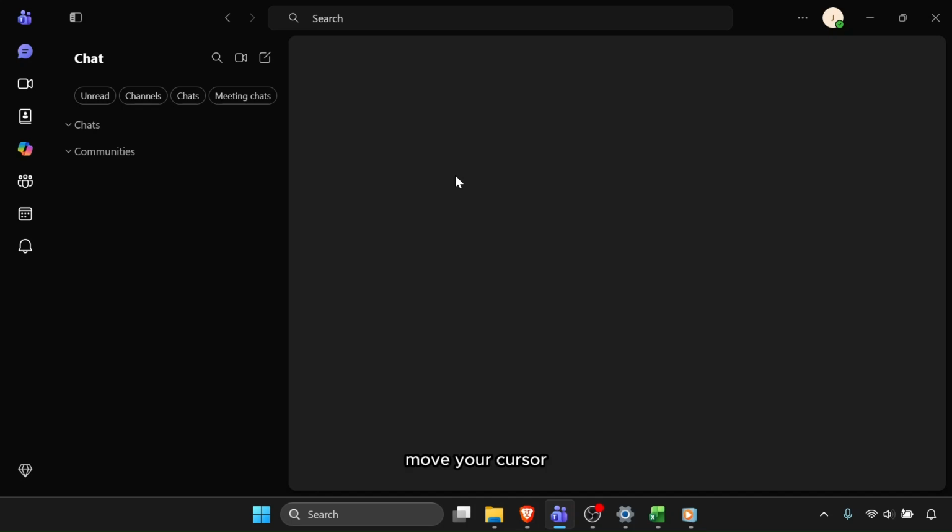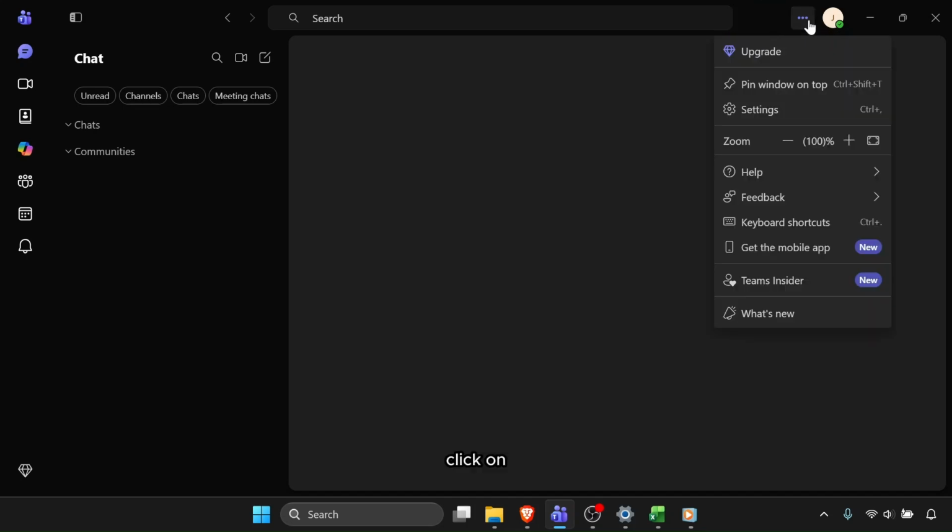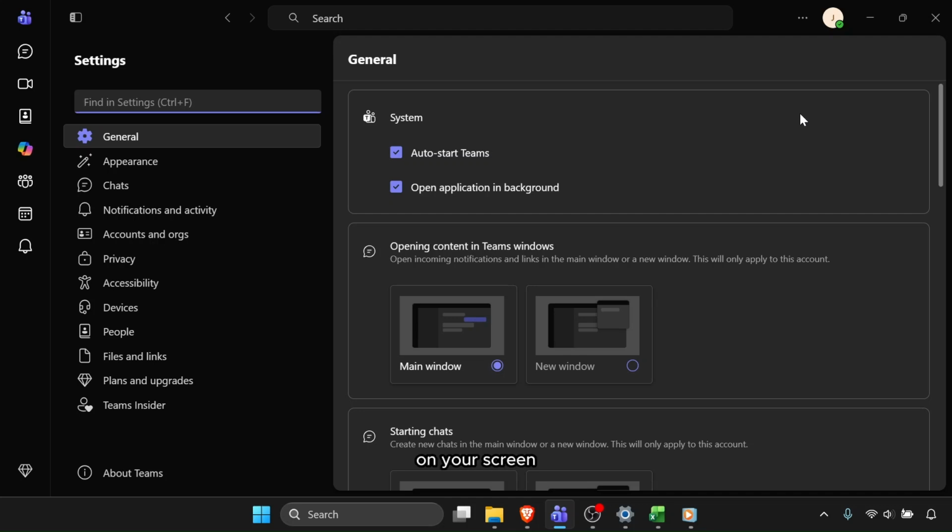First, move your cursor to the absolute top right corner of the interface header row and click on the three dots, Settings, and More icon sitting directly next to your profile picture. Click on Settings from the drop-down layout to load your main application configuration panel. A detailed configuration window will pop up on your screen.